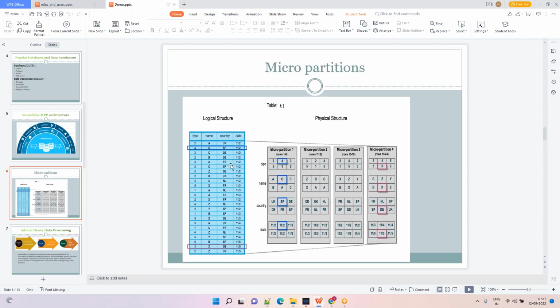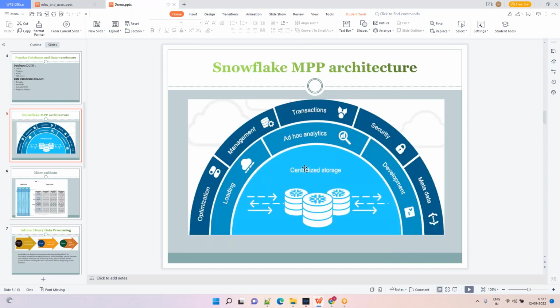In other databases, you generally need to specify how to partition the data, but in Snowflake, by default, the data is micro partitioned. And inside the micro partition, the data is stored in the columnar format. We'll discuss what micro partitions and columnar format are, but the data is stored in this format in your storage layer. And this storage layer is elastic.